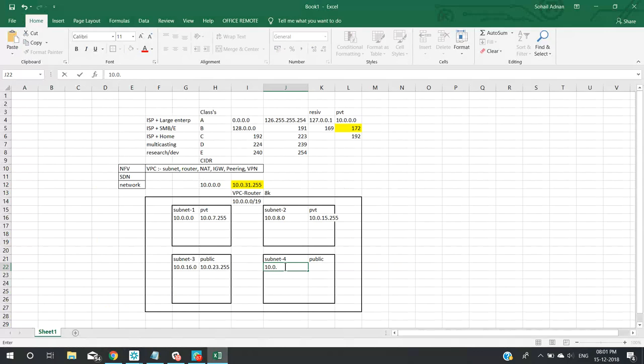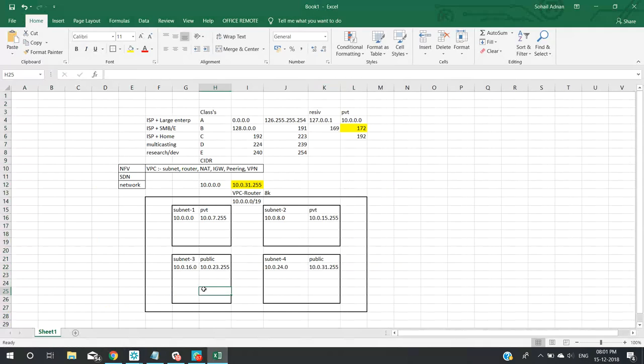10.0, 24.0, 10.0.31.255. So I have proportionately taken that 8,000 IP addresses and I have divided into 4 chunks right now, right? So this is our frame. The whole frame is ready.